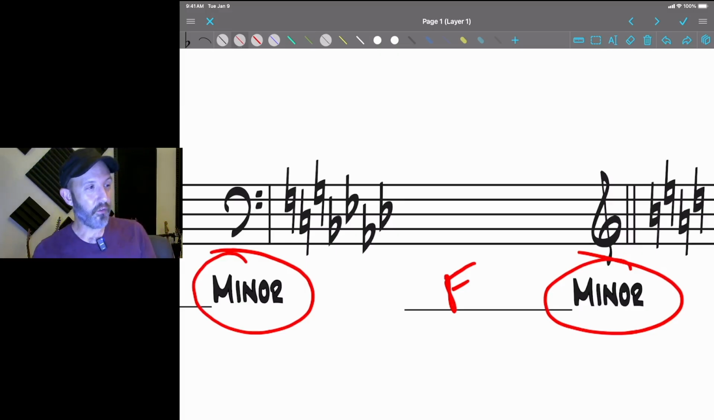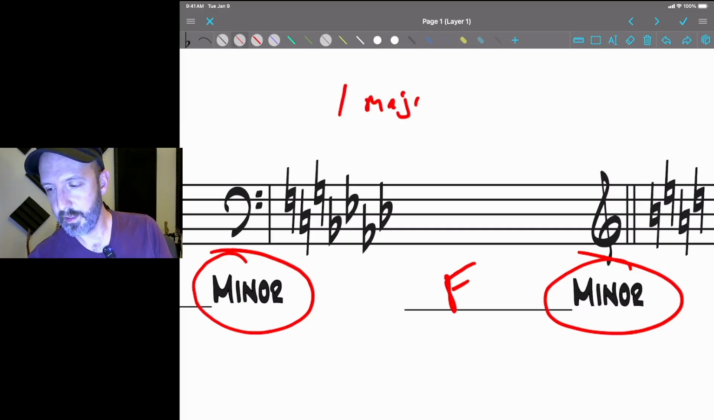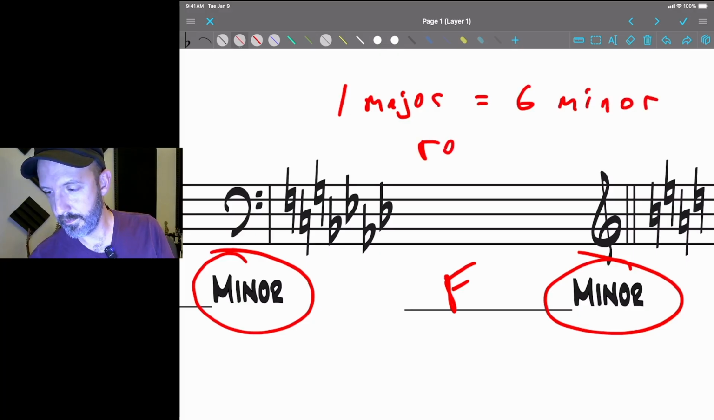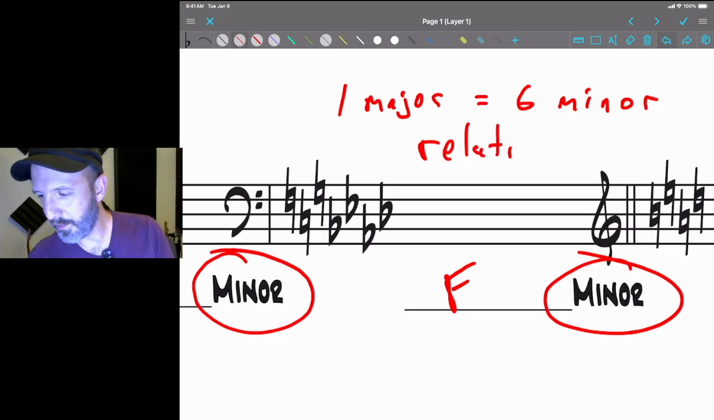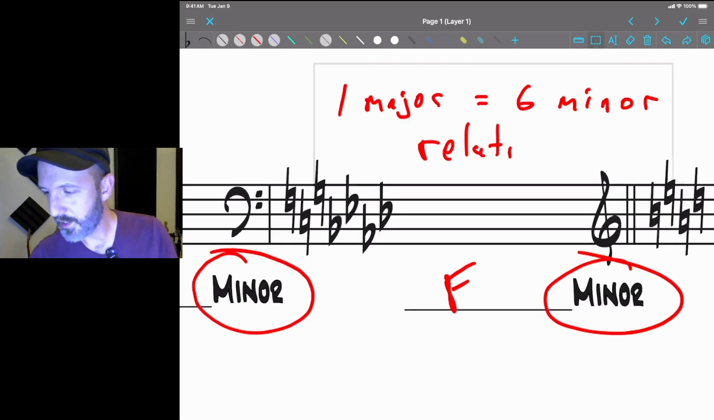Okay, and hopefully you know that trick of the major: you go to the sixth scale degree of the major scale. That gives you the minor. That is the relative. All right. Any questions about that? I think most of it was just a reading issue. Just got to look at details.